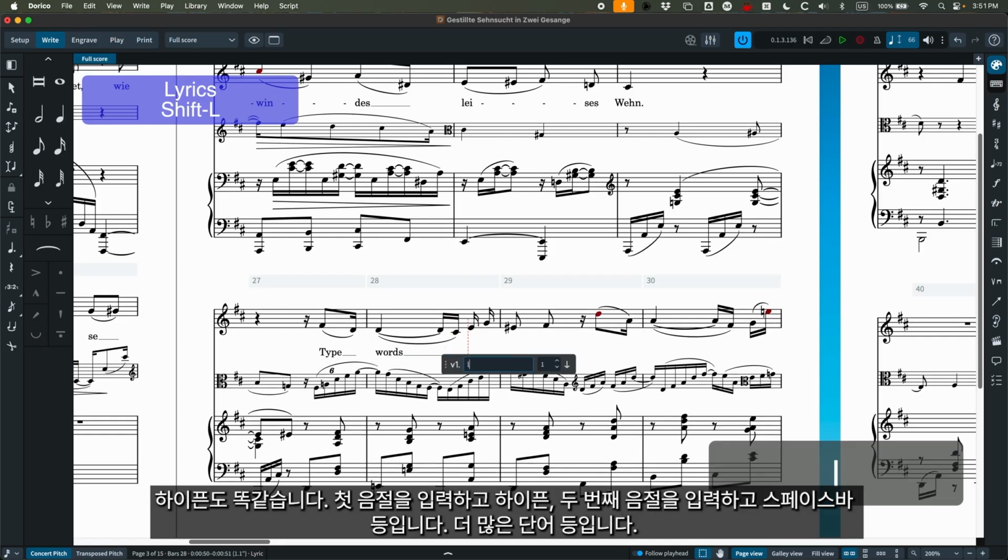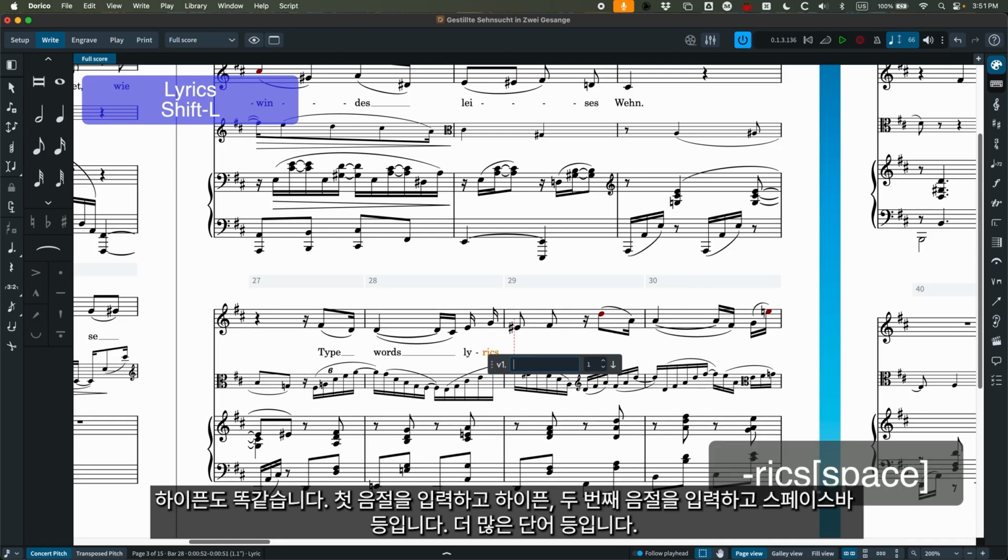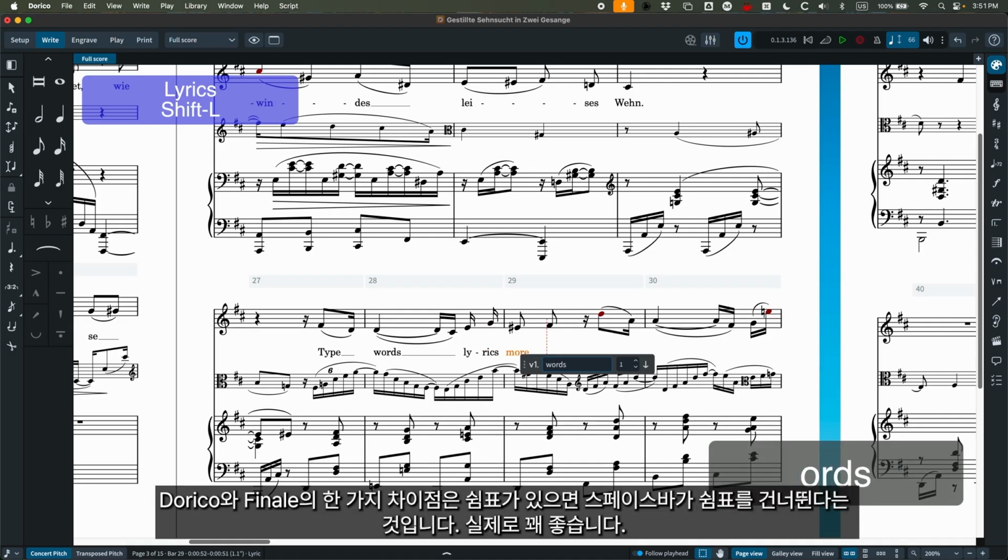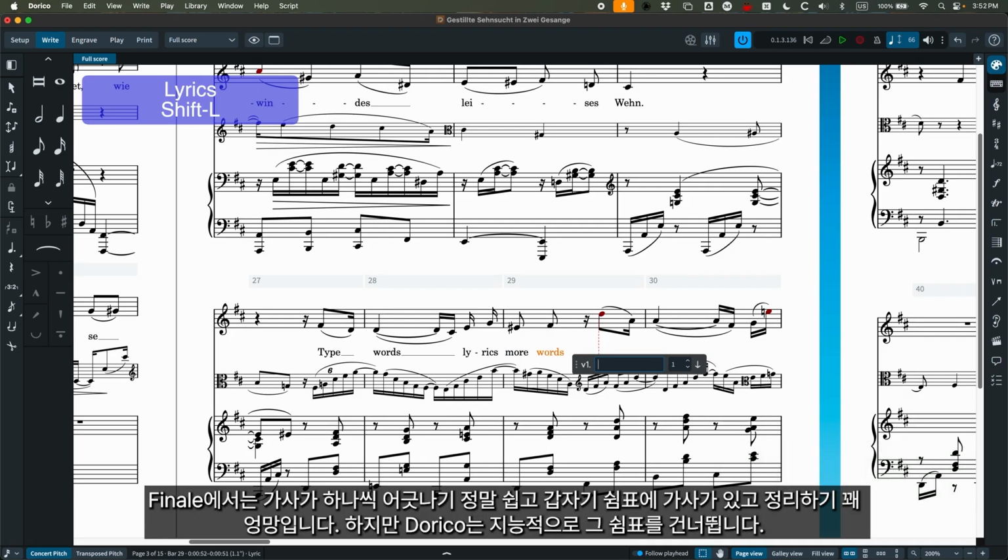If you need a hyphen, it's the same thing. Just type the first syllable, hyphen, type the second syllable, spacebar, etc. More words, etc. One difference here between Dorico and Finale is that if there's a rest, the spacebar will skip over the rest, which is actually kind of nice because in Finale, it's very easy to get your lyrics off by 1, and then all of a sudden you've got lyrics on a rest, and it's kind of a mess to clean up. But Dorico kind of intelligently skips over that rest.